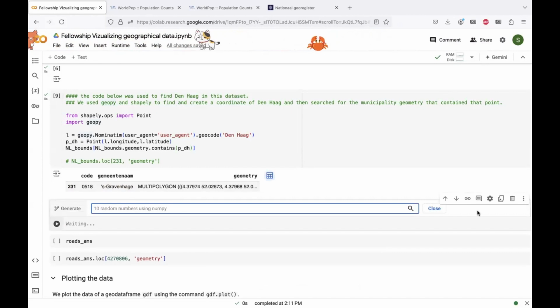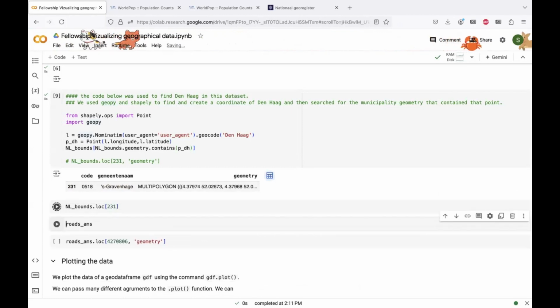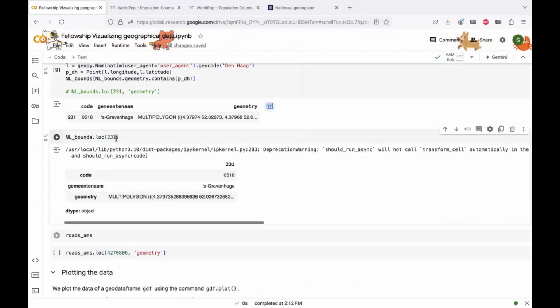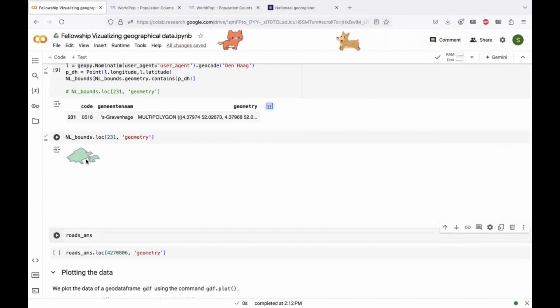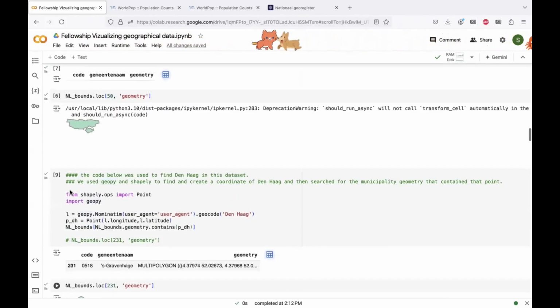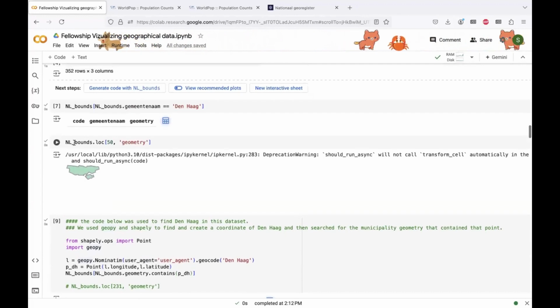So if we do NL bounds.log 231, we get Den Haag. And then if we do geometry again, we get the shape of Den Haag. So that is a little starter on how the GeoPandas data frame looks.